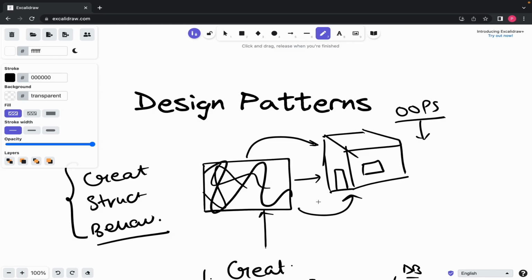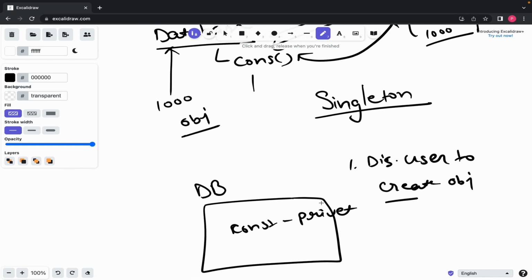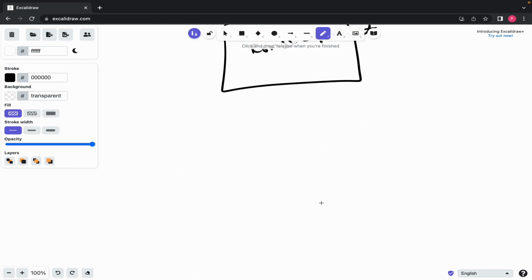Hey everyone, welcome back. In this video, let's talk about another design pattern, that is the factory pattern. Factory pattern is a part of the creational design patterns again. In the previous video, we saw one creational pattern, that was singleton. In this video, let's talk about the factory pattern. Let us write down factory.